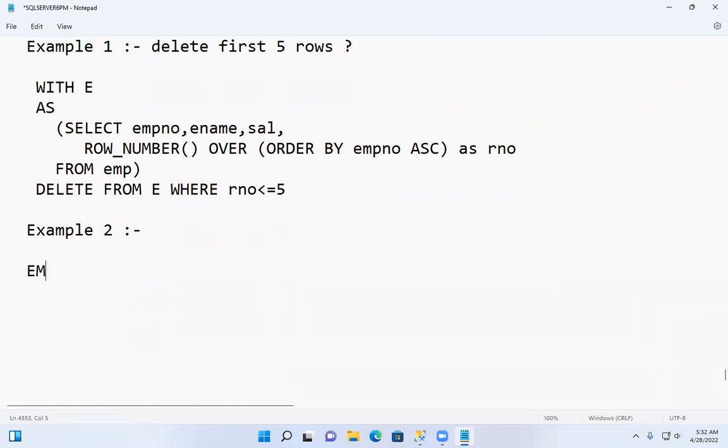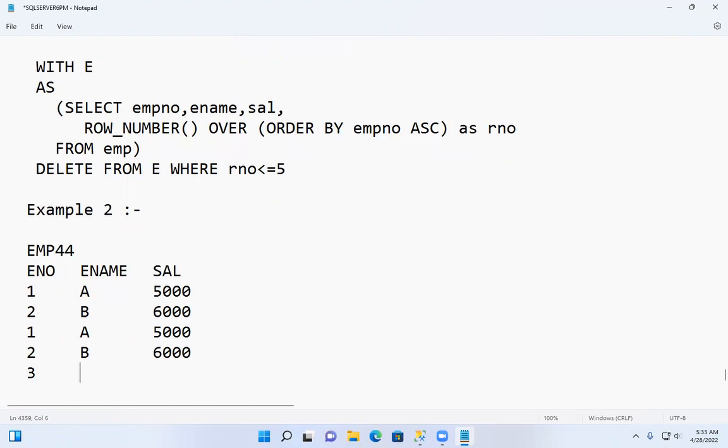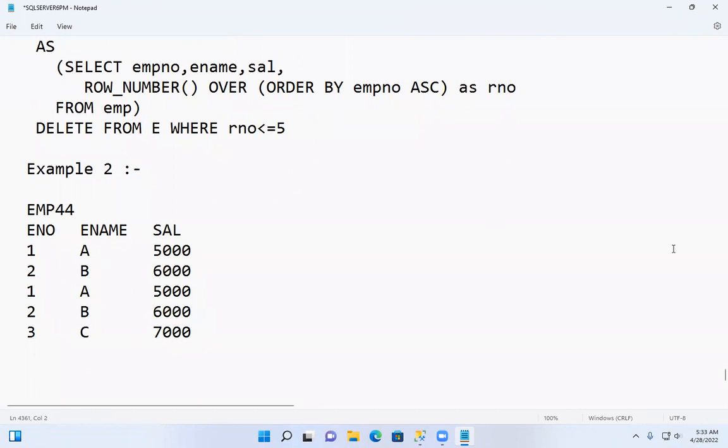Just see. Suppose there is a table like this. What is the table? EMP44, with ENO, ENAME, salary. 1, A, 5,000; 2, B, 6,000; 3, C, 7,000. Okay, now then. So what does this table contain?